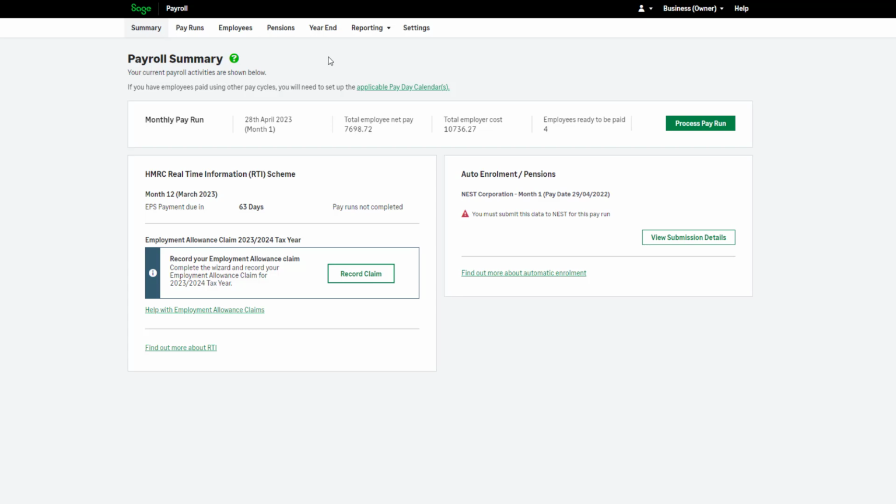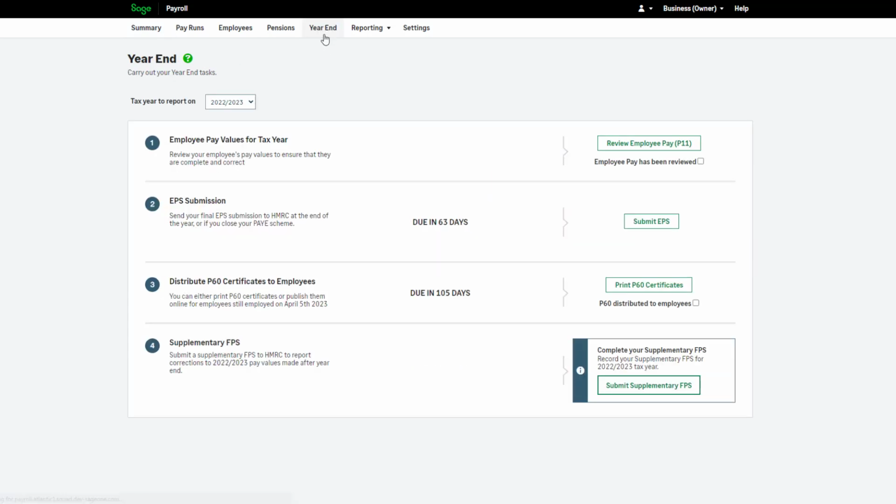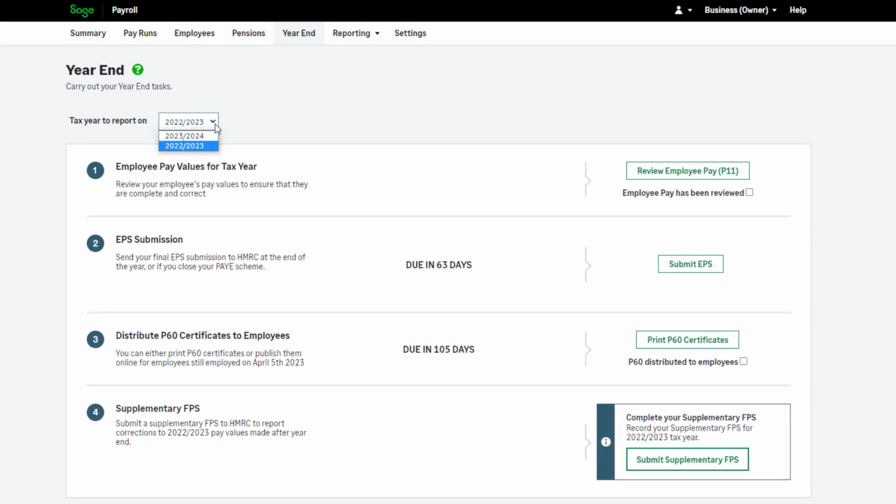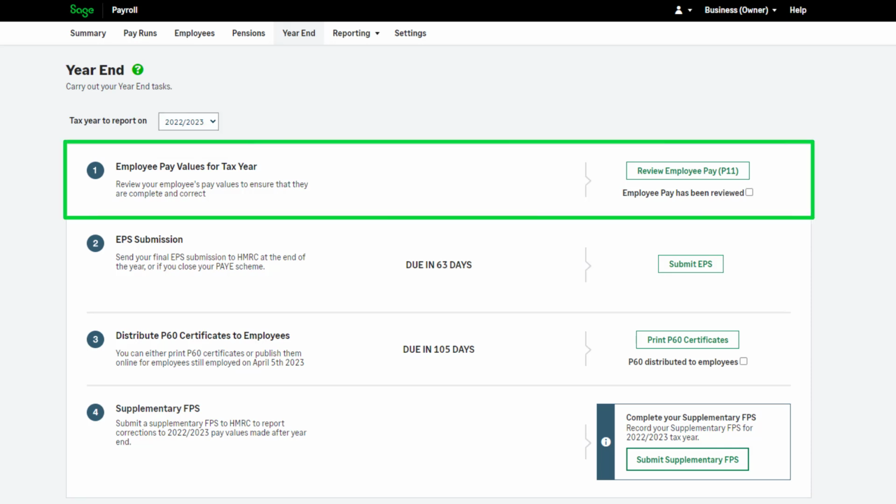From the menu, choose year end. First, check the tax year to report on is showing 2022-2023. Step 1 is to review your employees' pay values.